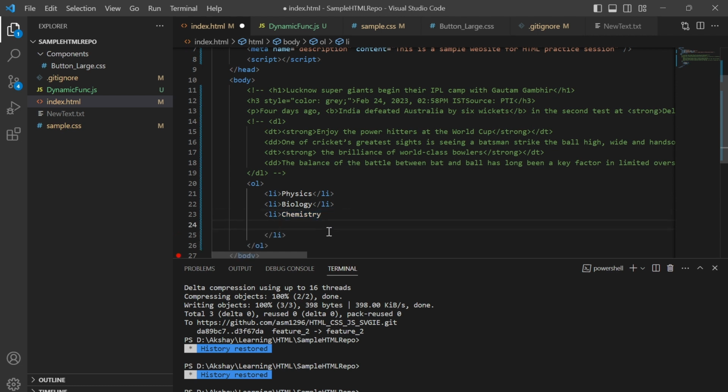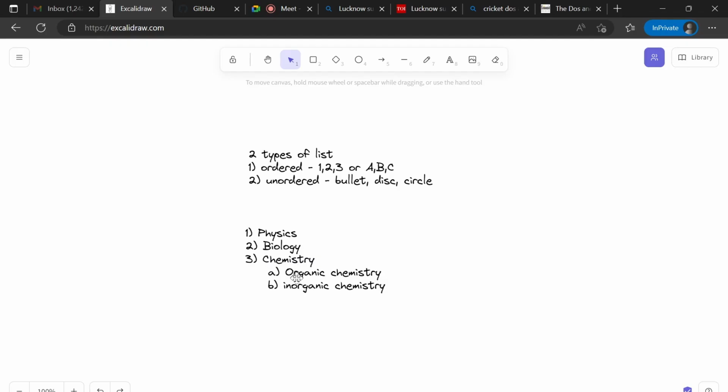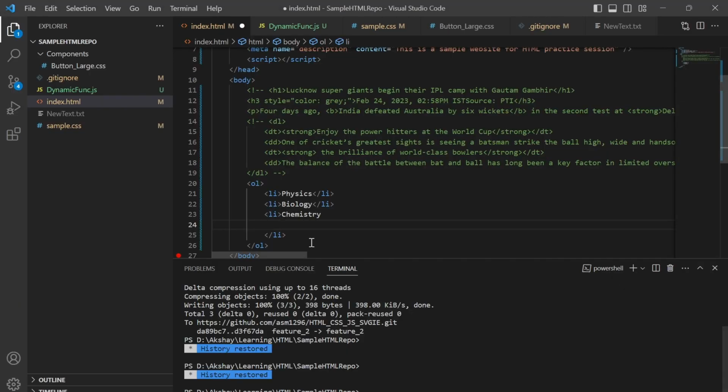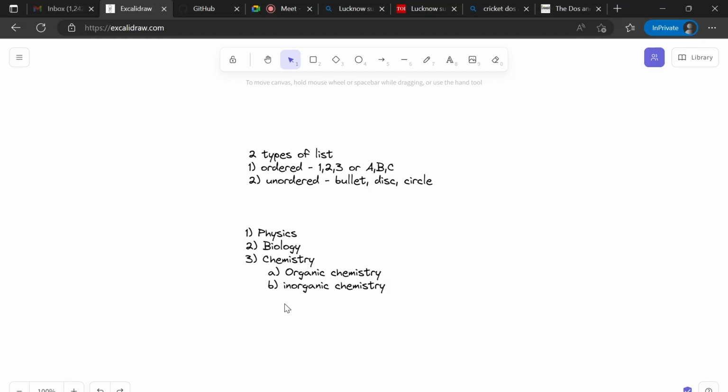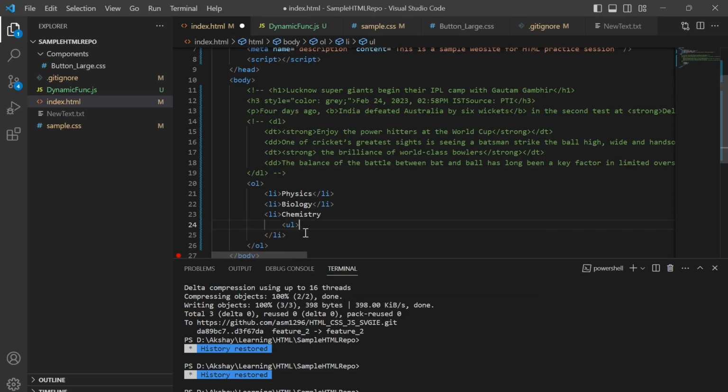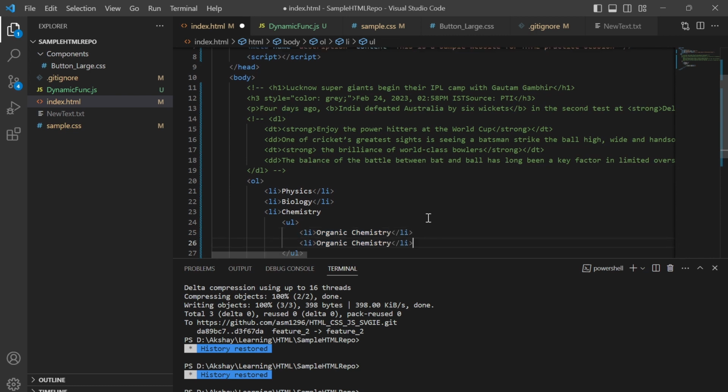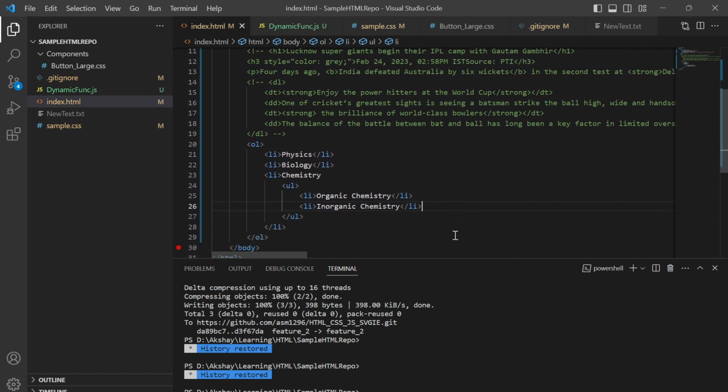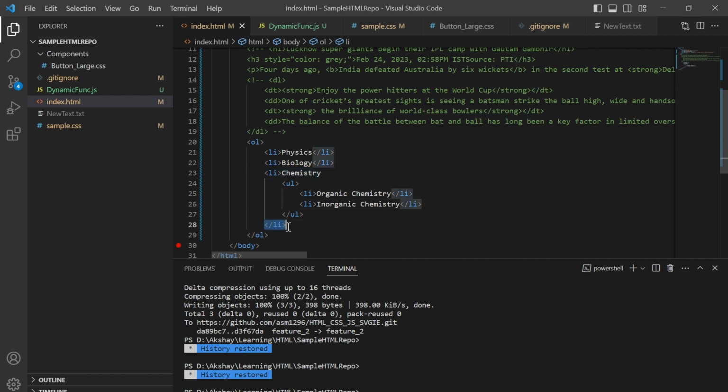Okay, so what I will do, inside this chemistry list item, I have a sub list. So same, I need to create this list chemistry. Inside that list chemistry, I have inorganic chemistry and organic chemistry as A B C D. So what I will do, I will create an unordered list, and inside that I will put list items, that is organic chemistry and inorganic chemistry. Okay, inside this main list item I have created an unordered list. Okay, so let's see the result.